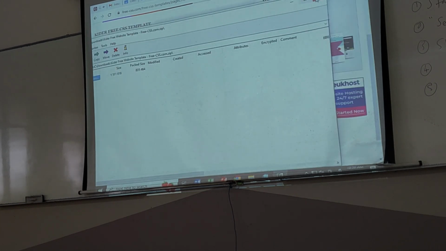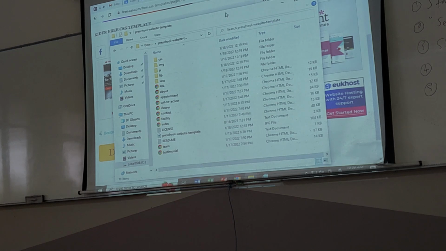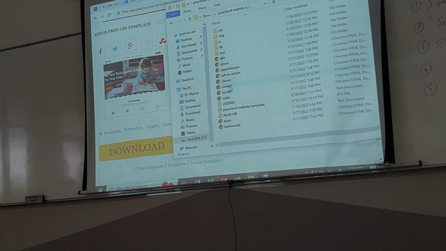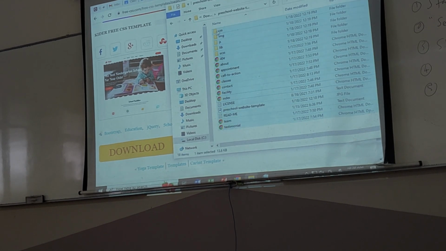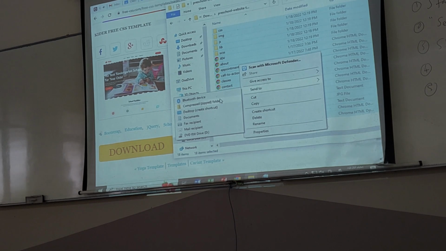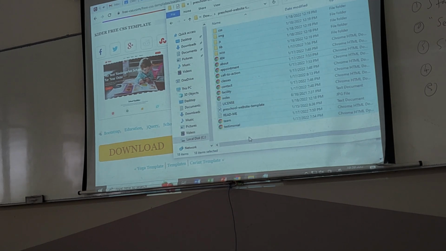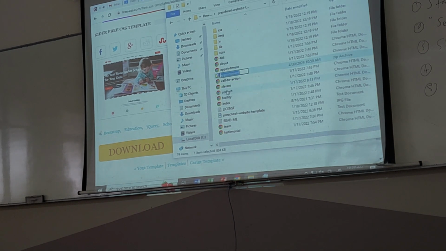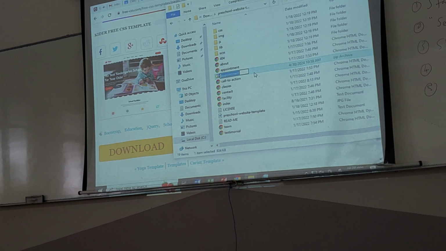So after you unzip, you go inside until you can see your index file, and then you zip from here. Just copy everything, send to compress. Then you get a zip file. You get what I mean?